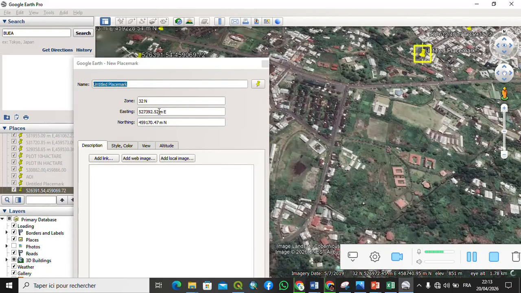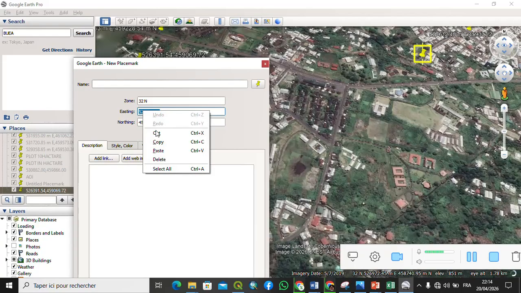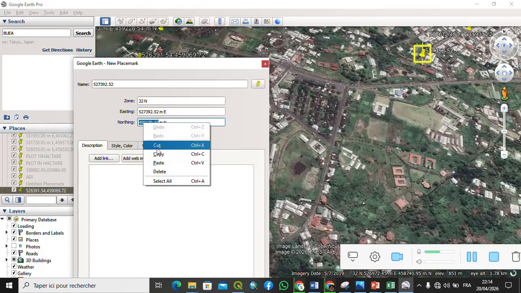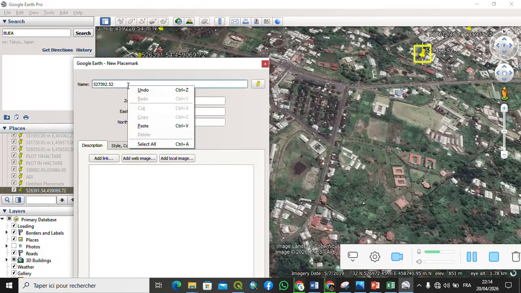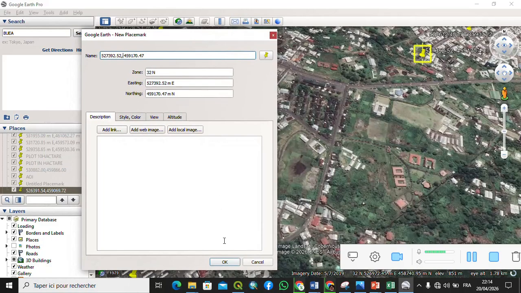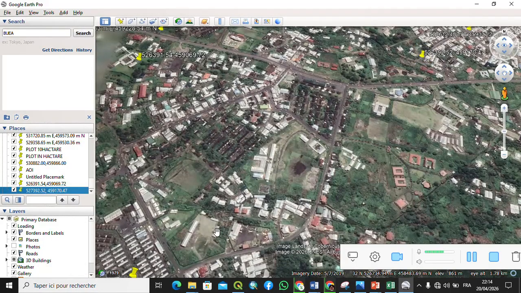I come back here. I'm going to get rid of all the text here. Then I will copy the eastern, I paste. I copy, I paste. I'm going to use a comma in between so that when I want to use it, I should not be confused. Okay. Now we have placed the coordinate of the second ground control point. 1, 2. Let us place the third.